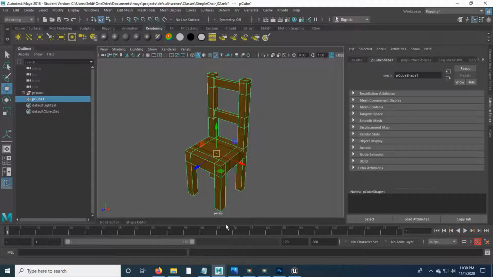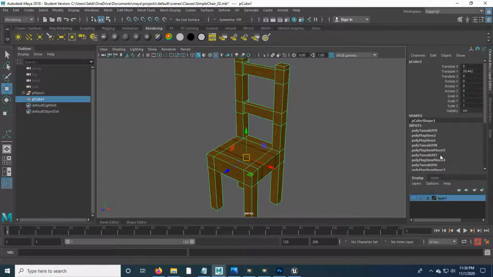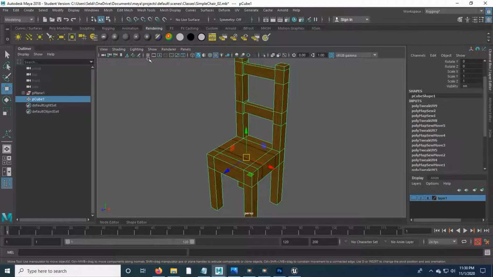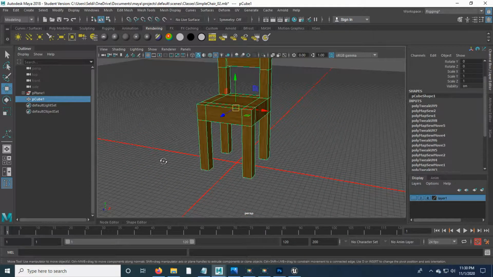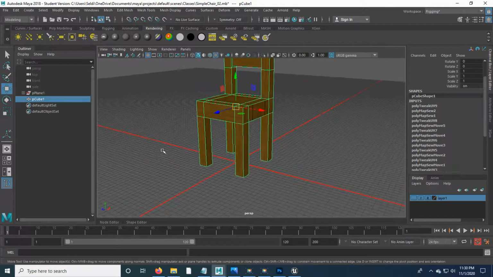So jump back in. Let's grab our chair. Make sure we're in object mode. I'll go to channel box. Let's go ahead and clear off the history. And I'll turn my grid back on. So grid, back. Just make sure your chair is situated so its feet are on the ground.